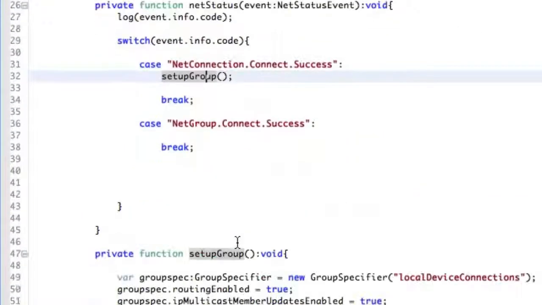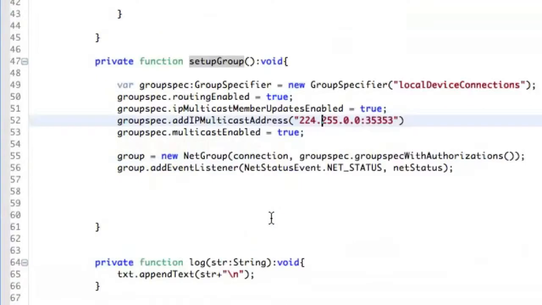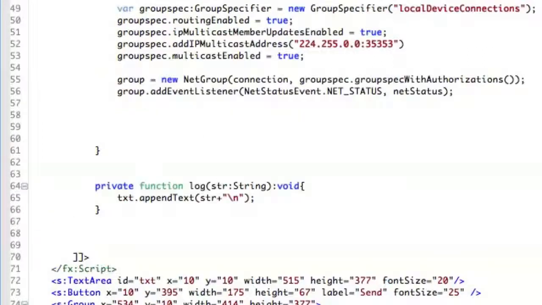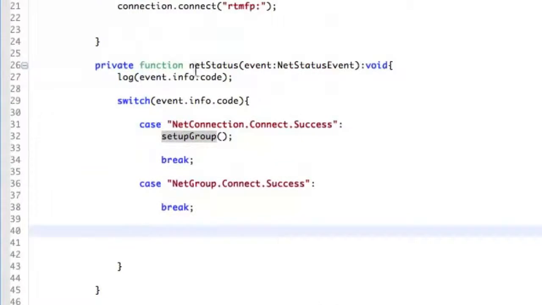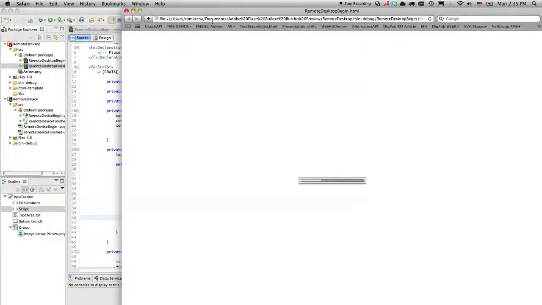Then we are setting up the group here. And the last thing obviously is going to connect this button with a handler. So when we click on the button, we are going to actually send some data to the group, and then we are going to receive the data here in the net status switch. So first of all, let's check if everything is working.